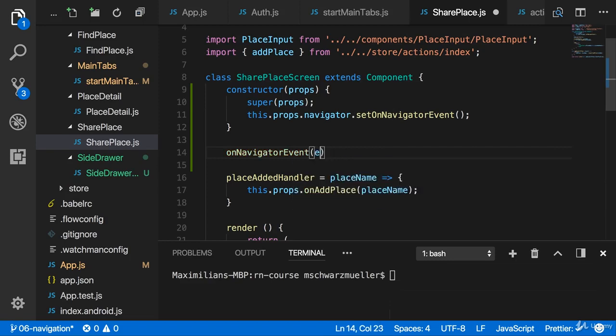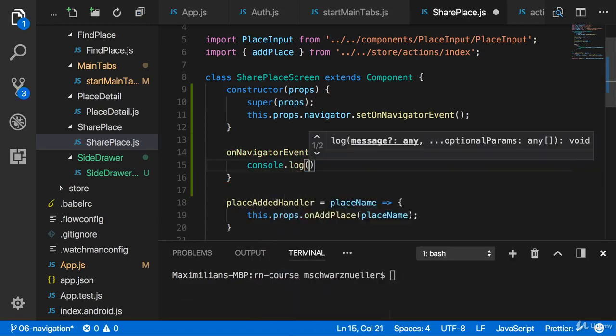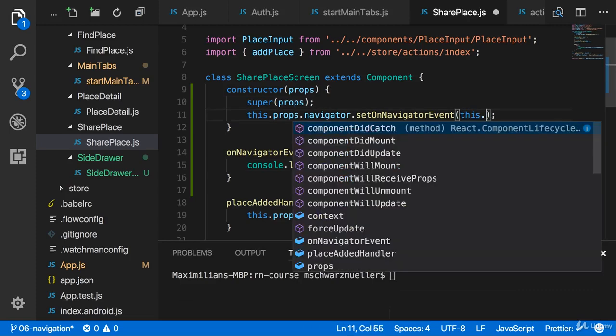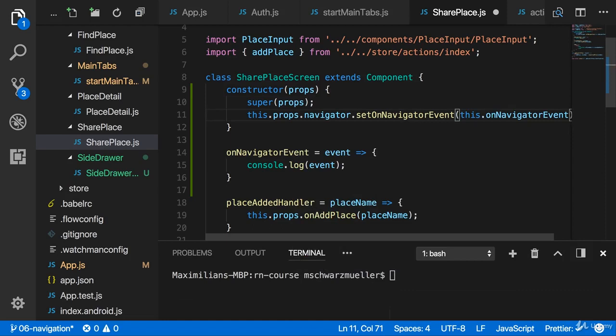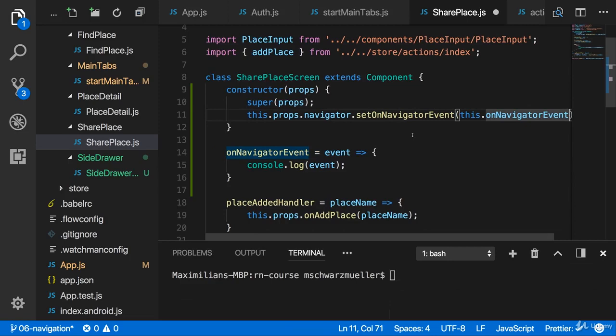I will get the event here, and I'll use the modern syntax of using a property where I assign an arrow function. So there I get the event. And let's first of all simply log this, and we can use the debugger to see what's inside of it. Now I need to assign this, so I'll bind this onNavigatorEvent. And since I use this modern syntax of using this property with arrow function style, I don't need to bind this. If you would use the other method syntax where you don't have the equal sign and don't use the arrow function, you would have to bind this.